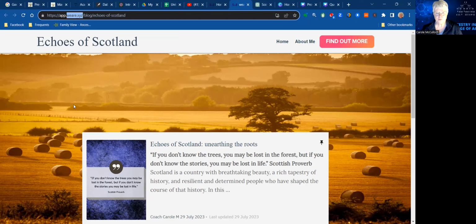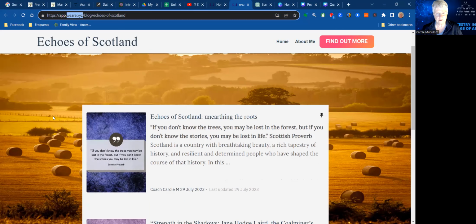Here in this blog post, you'll see that I have the title, Echoes of Scotland, Unearthing the Roots. And there is a little block of colour beside it. That's my thumbnail image on which I have placed a suitable Scottish proverb. And you'll see the proverb mentioned again in the text over here. And then for people coming in to read my blog, they click on that link to read that story.